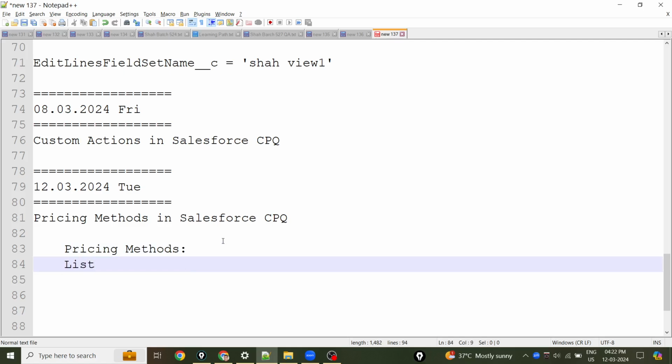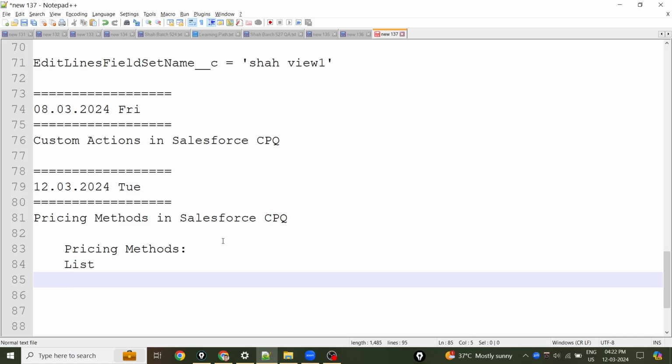List. The list talks about a simple price coming from your price book, the standard price book, or whatever price book that your quote line editor is taking. Whatever price book your quote is taking, that is the list. Then you have cost. What is cost? Take the example of some products, for example crude or any raw material, whose cost fluctuates frequently. So it changes from time to time. It's not like it is going to be the same for a long time.